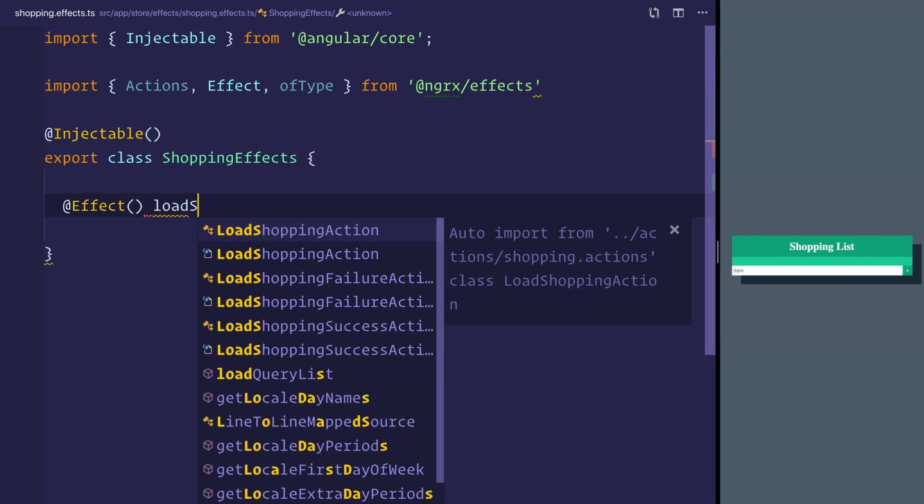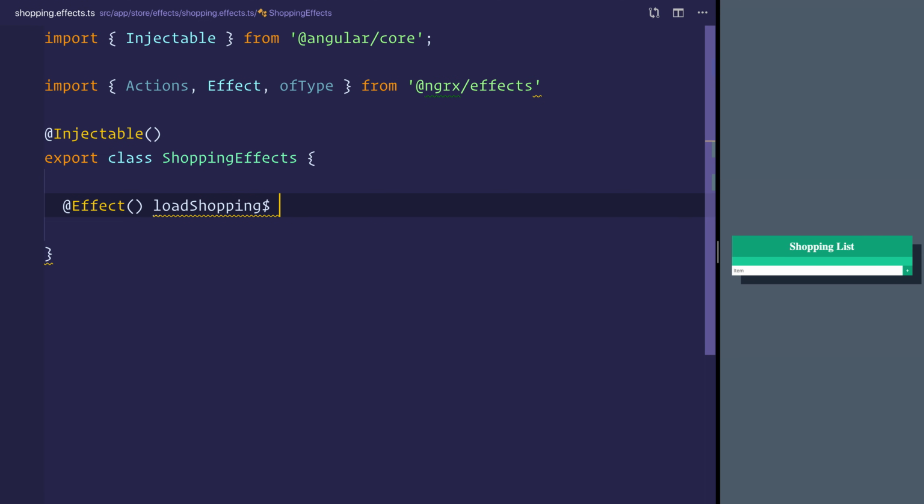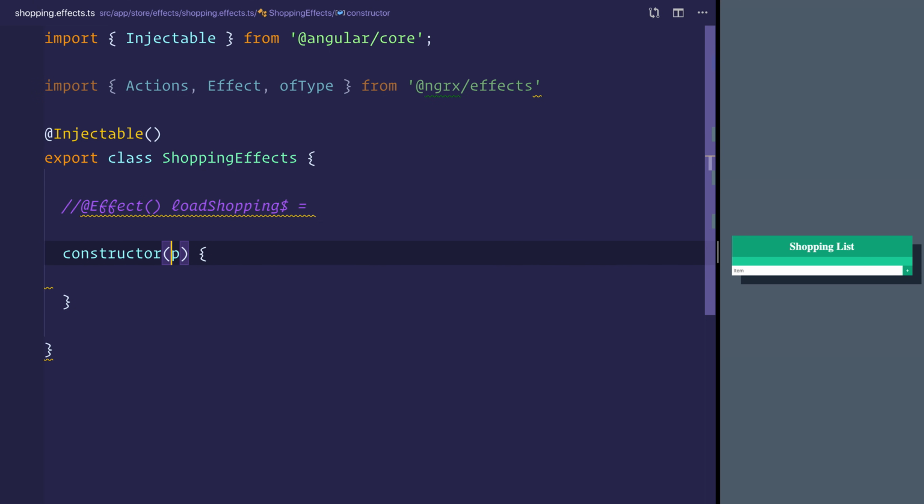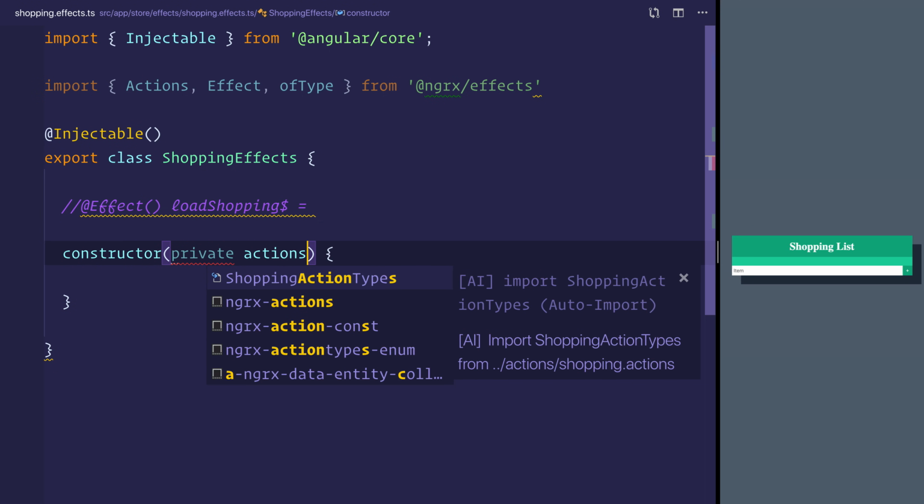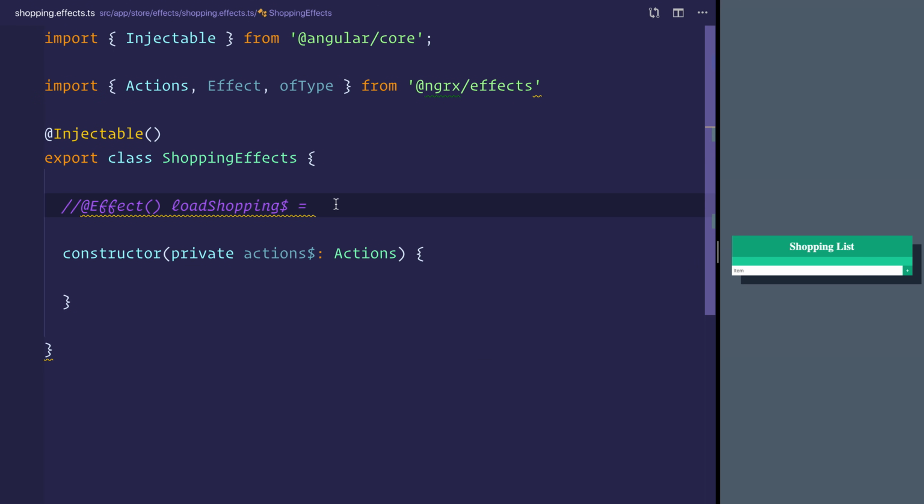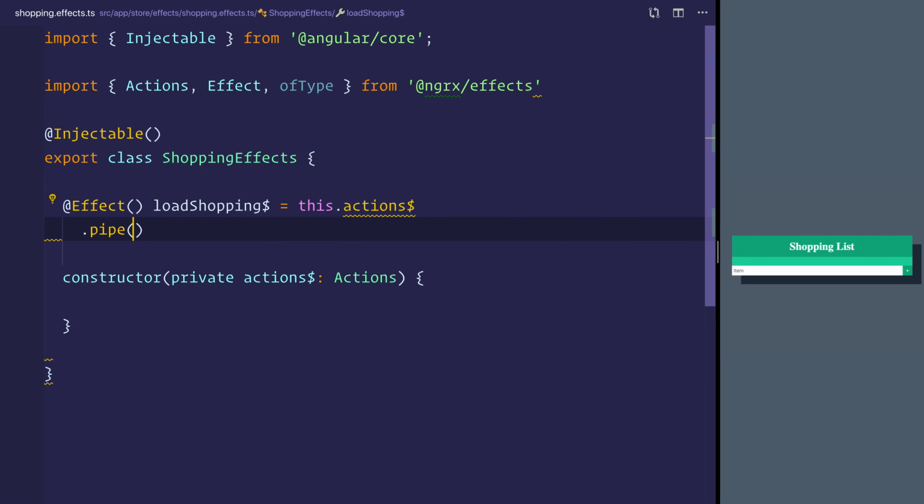We can then say load shopping, and that's going to be an observable in the sense that we'll need to pipe over all of the actions. So that means we need actions. Head over to the constructor and we'll inject actions$ of type Actions. That'll give us the ability to listen to the actions that are fired throughout the application. So we can say this.actions$. We can pipe on that.